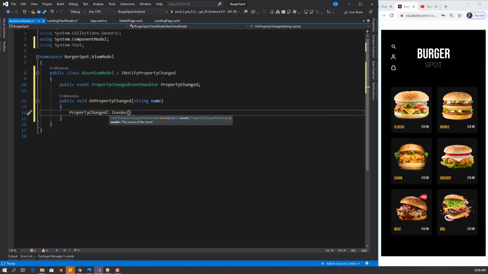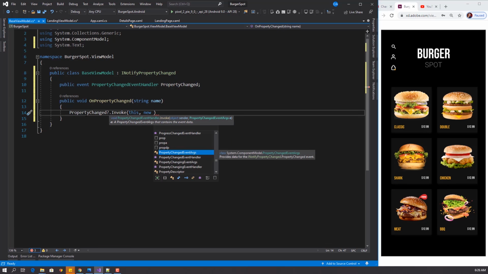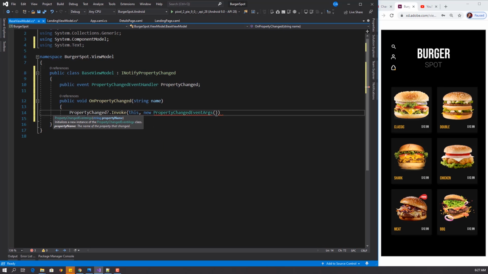Then who is this? We are going to pass this as a sender. That is the sending object. Then we're going to have a new property change event add and pass in the property name. That is the property name that we are passing to this method. So let's call it name.